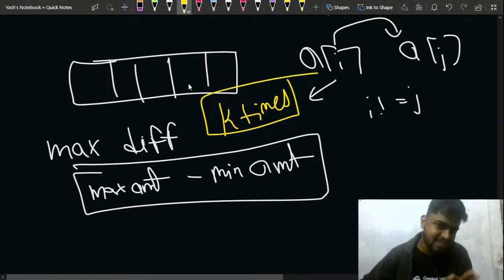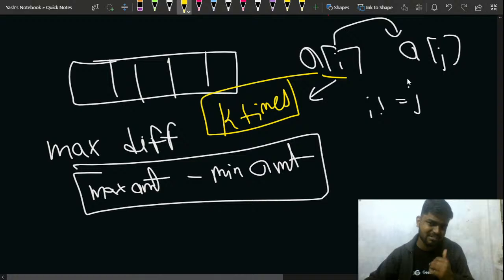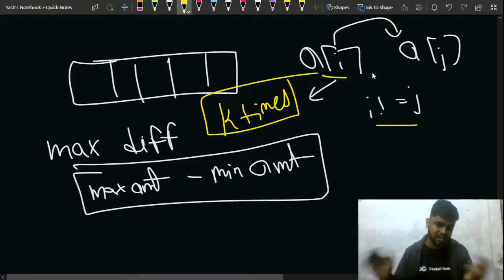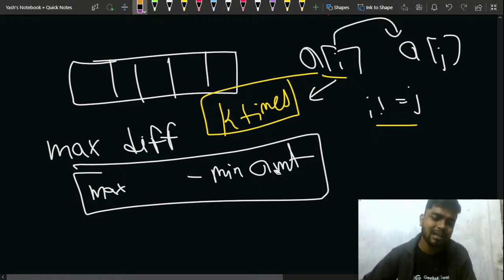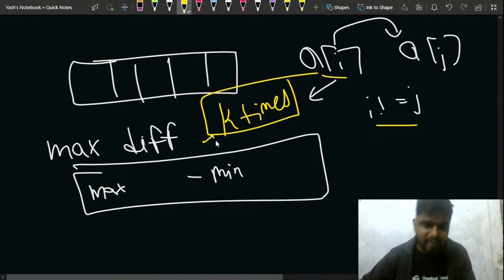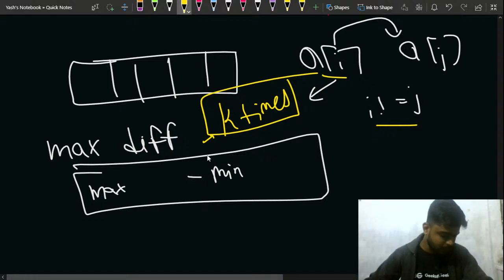You have been given this array, and from this you can take any index i and any index j such that they are not equal, and you can pour all the water from, let's say, index i to j or j to i. You have to find the maximum difference between the container containing the maximum amount and the minimum amount after performing k operations. Okay, clear? So it is clear to Shash.